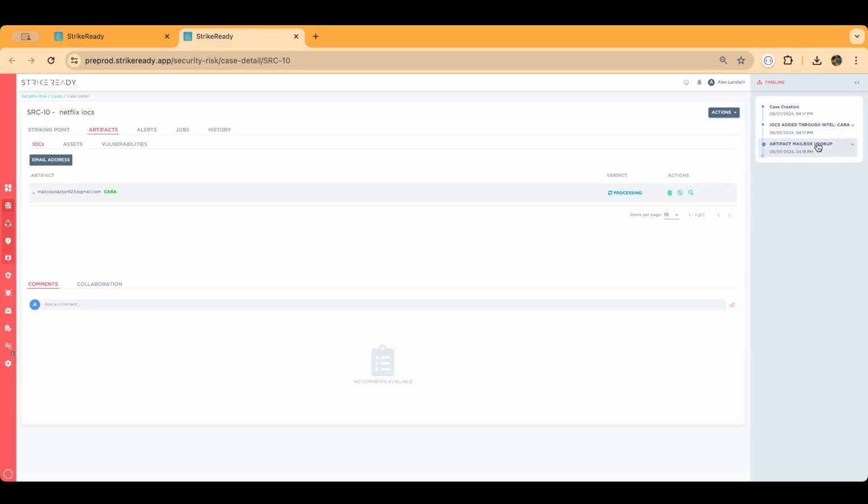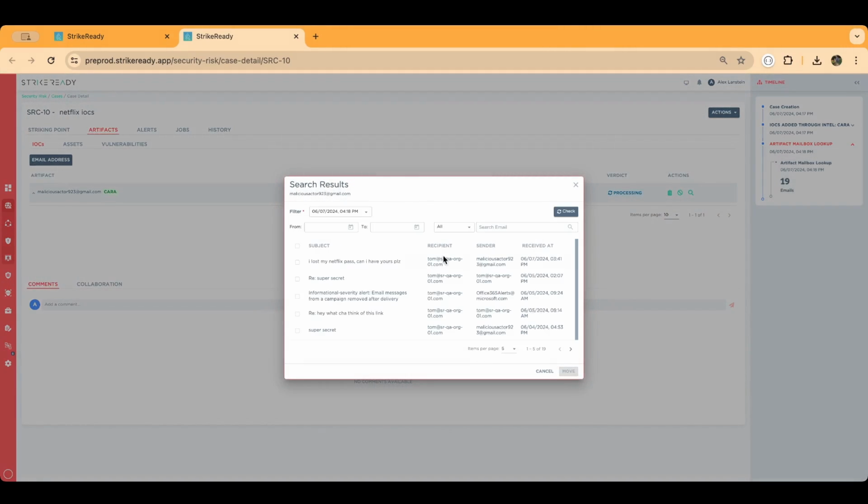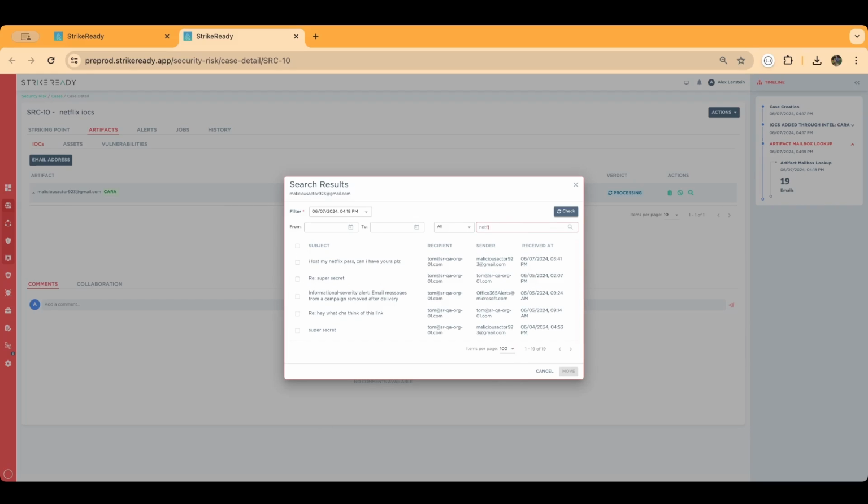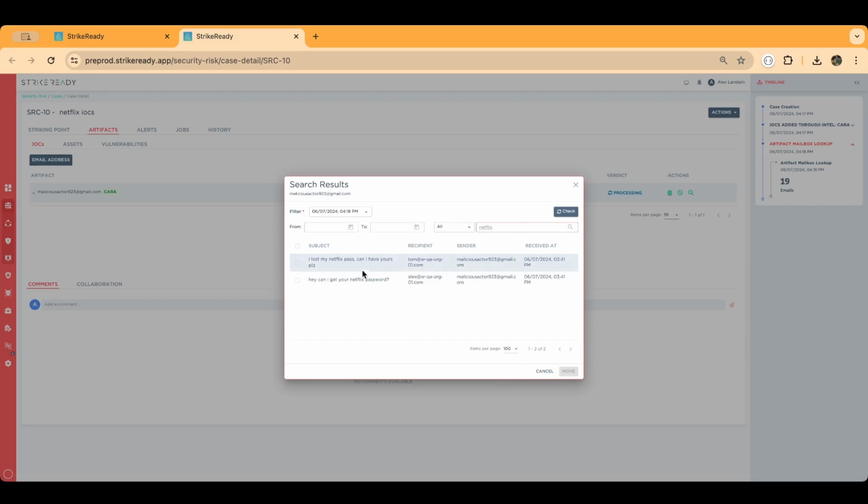So now we can see that we're doing the lookup, the mailbox lookup, and there'll be 19 emails from that sender, from that malicious actor 923 at Gmail. So we could scroll through them here. We could paginate through them. But I just want to say, okay, anybody with the subject line Netflix or contains Netflix from the sender.